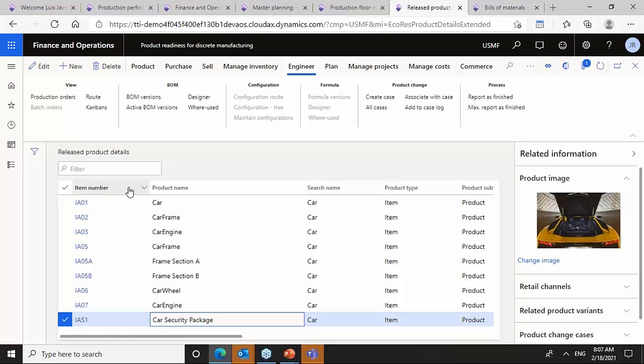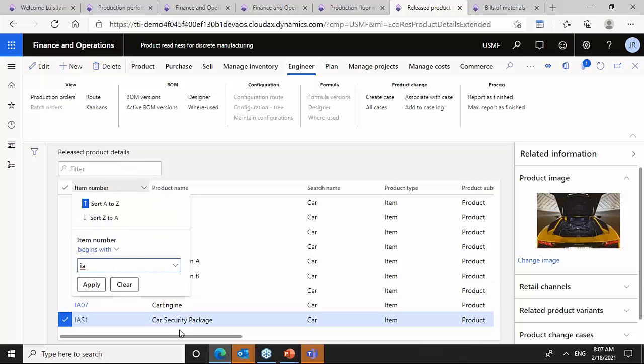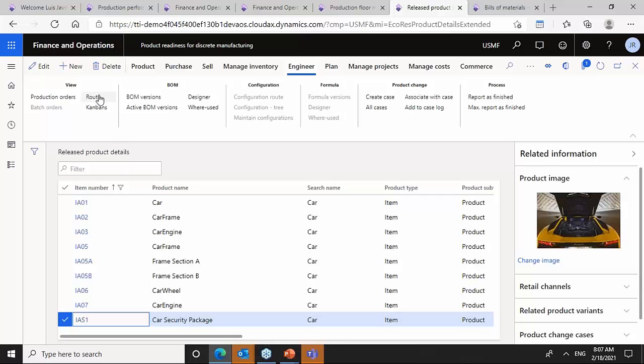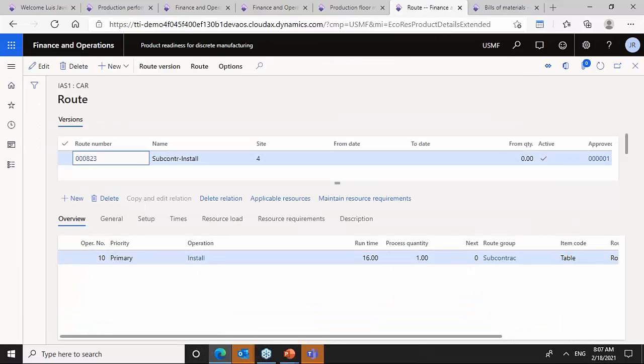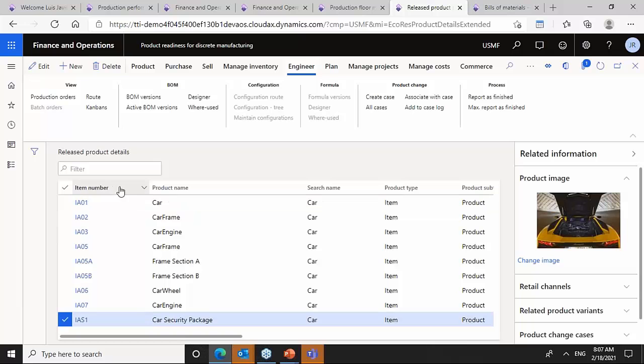As part of our routes, I'm going to show you the following item. Well, I'm going to go through this one as well. Let's see how this is done. If I go to my route, this is just having one operation. So let me jump to a different product so I can see one with more operations.